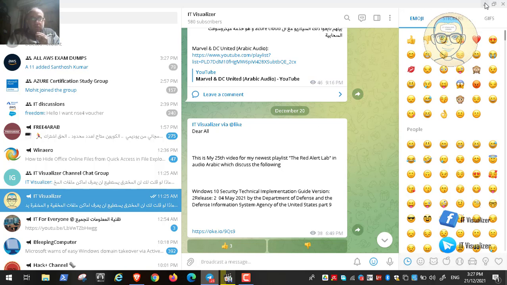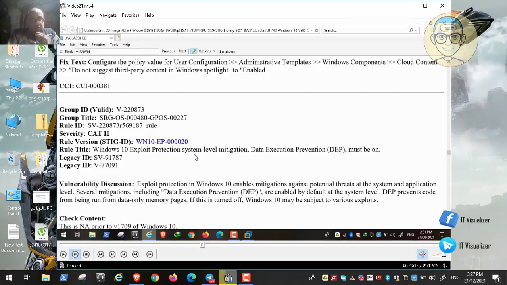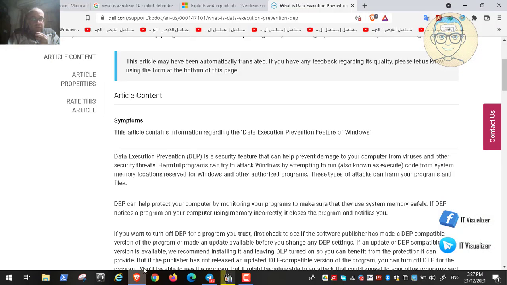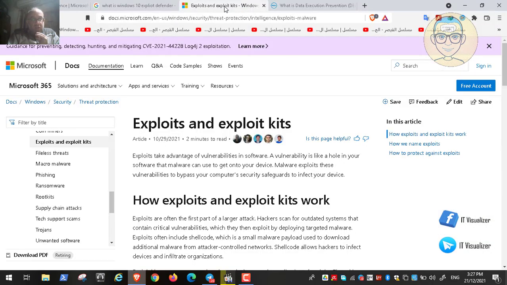So we stopped last time at this recommendation: Windows 10 exploit protection system level mitigation, data execution prevention must be on. What is exploit protection? There is a simple explanation about exploits. What is an exploit? An exploit takes advantage of a vulnerability in software.